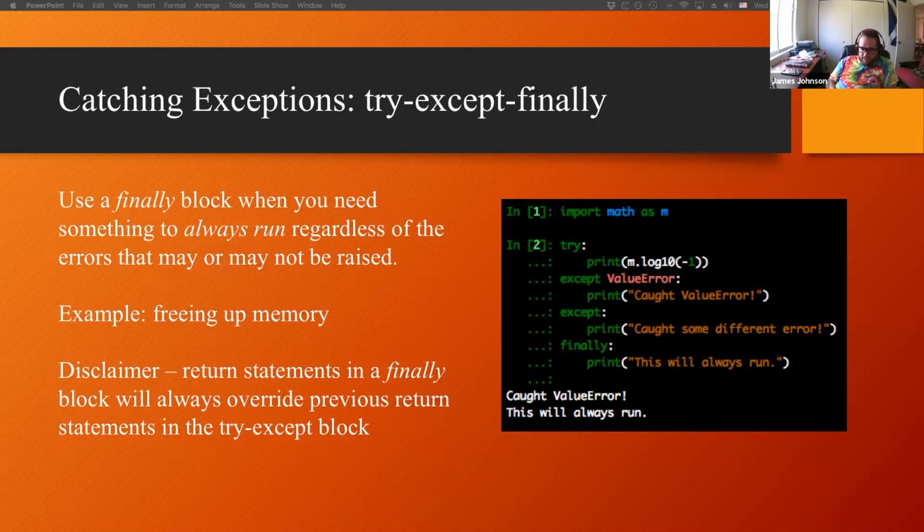So that is the end of error handling. Are there any other questions about try and except clauses?